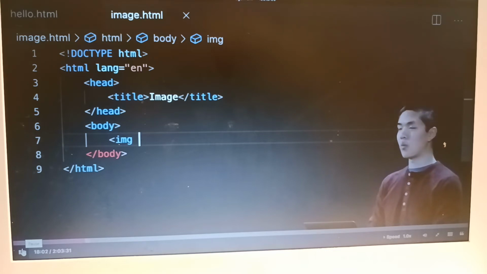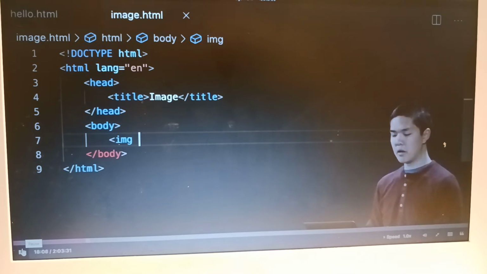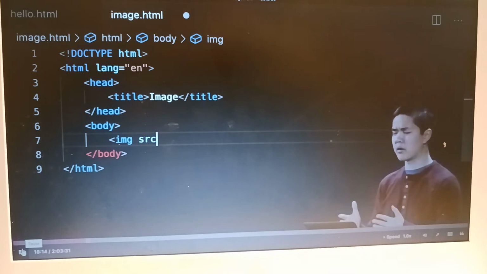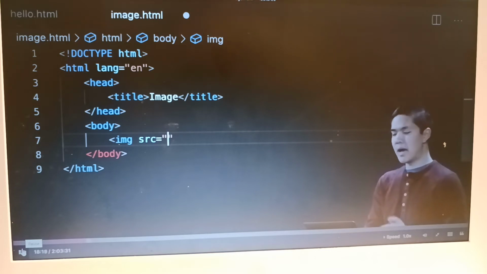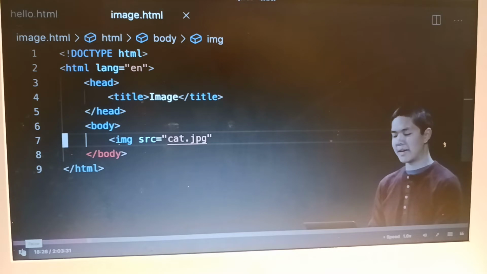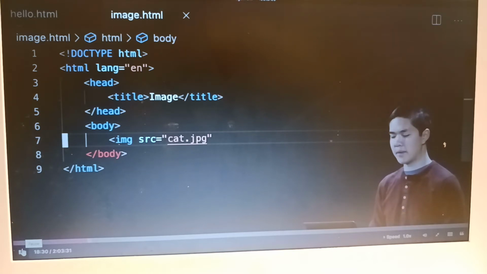In particular, when I display an image on the page, I need to specify what image I actually want displayed. So I might specify image src, short for source, is going to be equal to what image I actually want to display on this page. And it just so happens that inside of my folder where I have image.html, I have an image called cat.jpg. So I'm just going to specify cat.jpg as the file name of the image that I want to display.